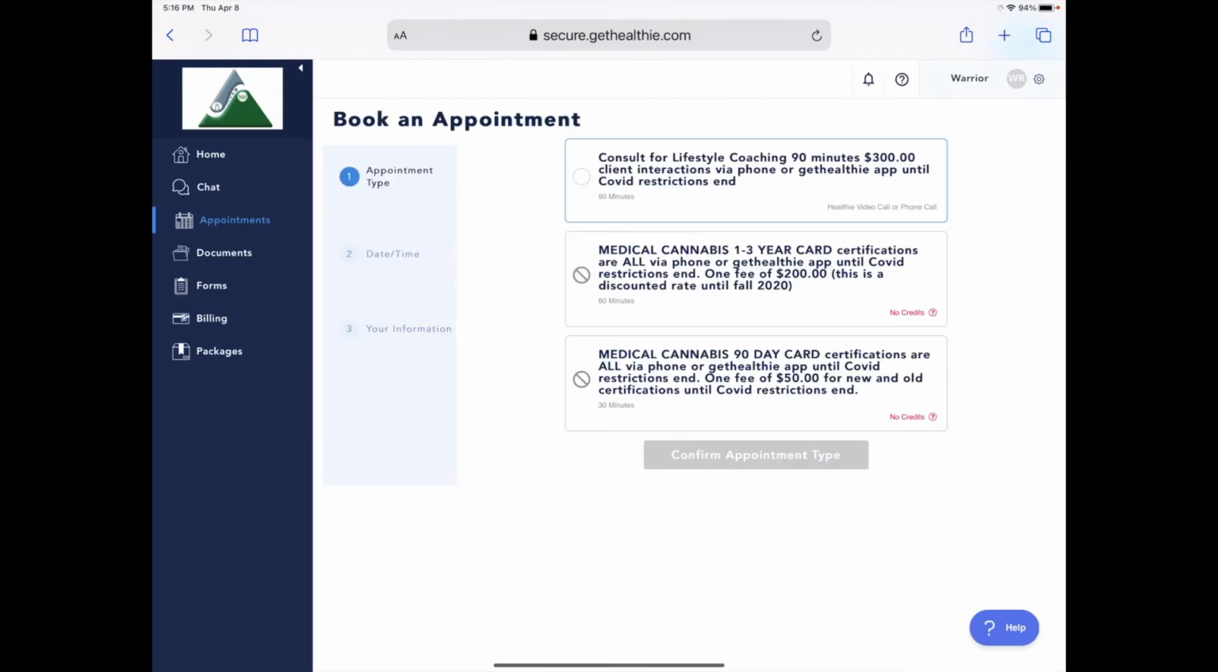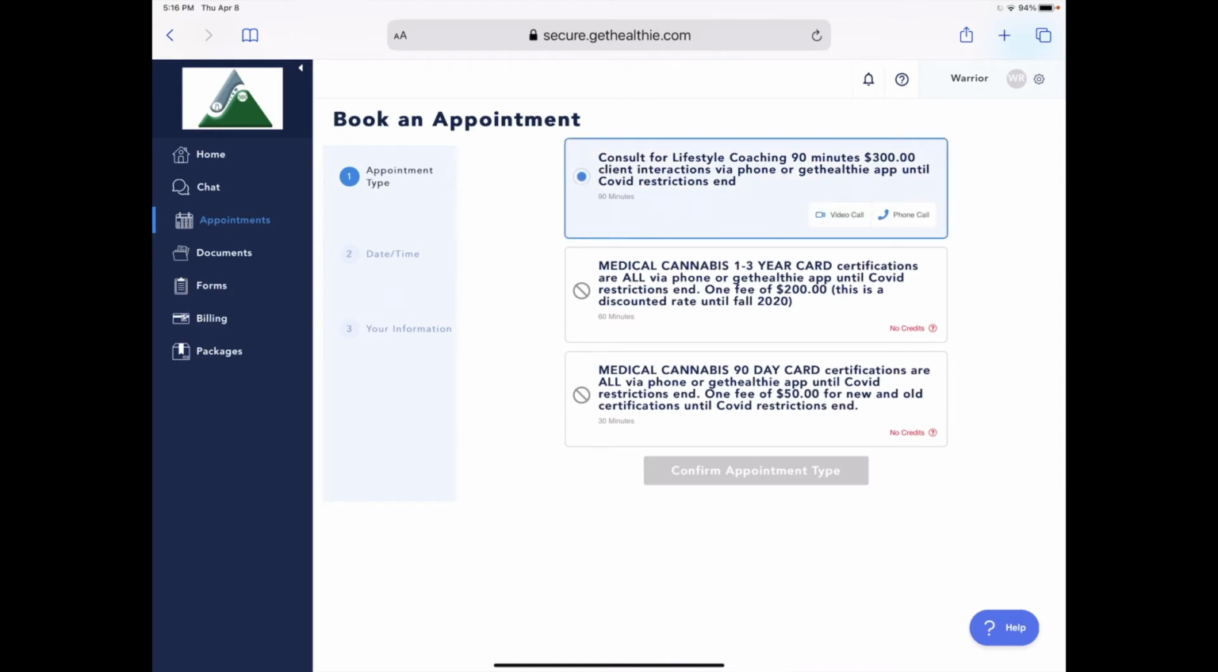Once you click on the blue box, whether you're an annual member or a one-time consult, it'll give you essentially that one box up top to consult for lifestyle coaching. If you click on that box, it'll then give you the option for video call versus phone call. I usually choose video call, but it depends on how tech savvy the patient is. And then you click confirm appointment type.